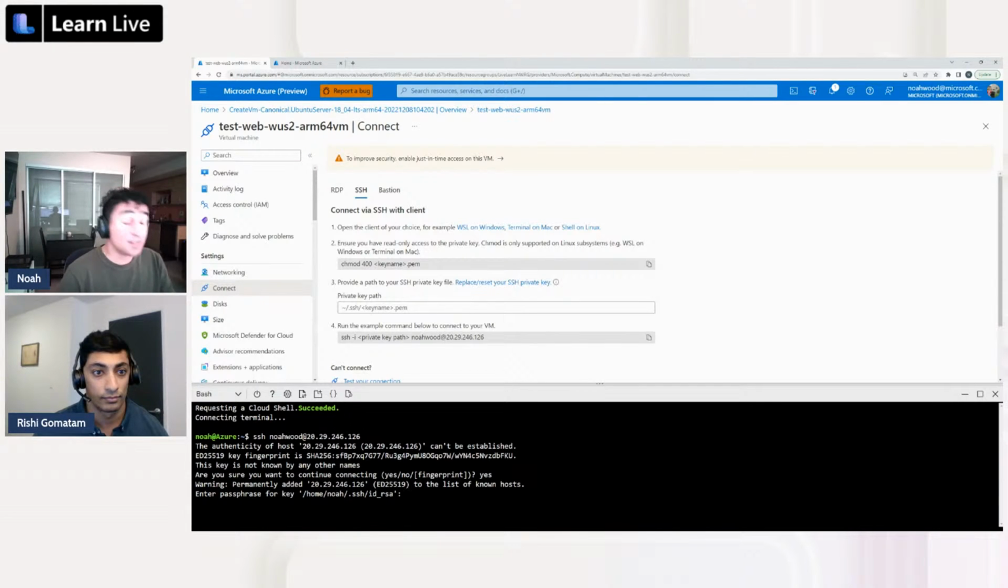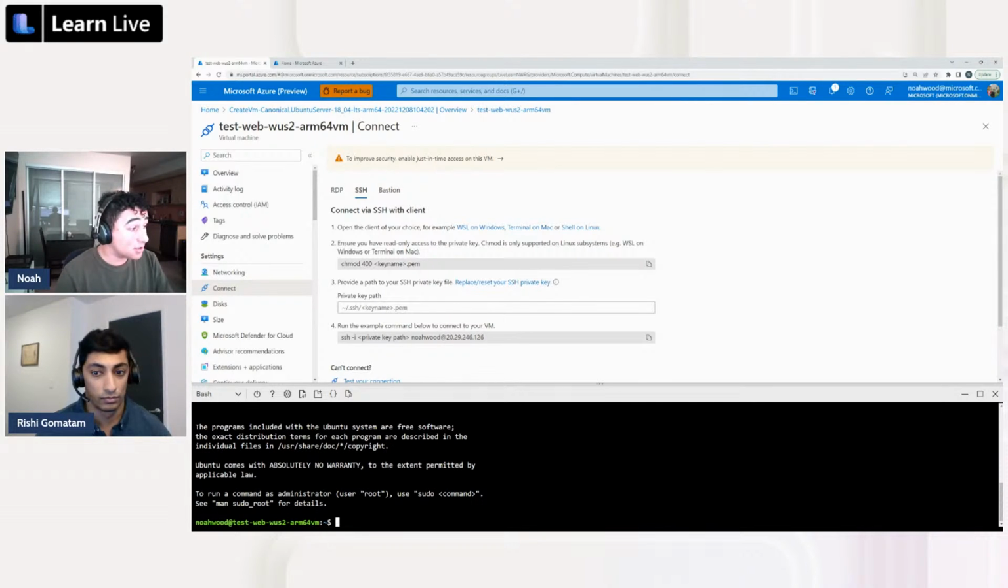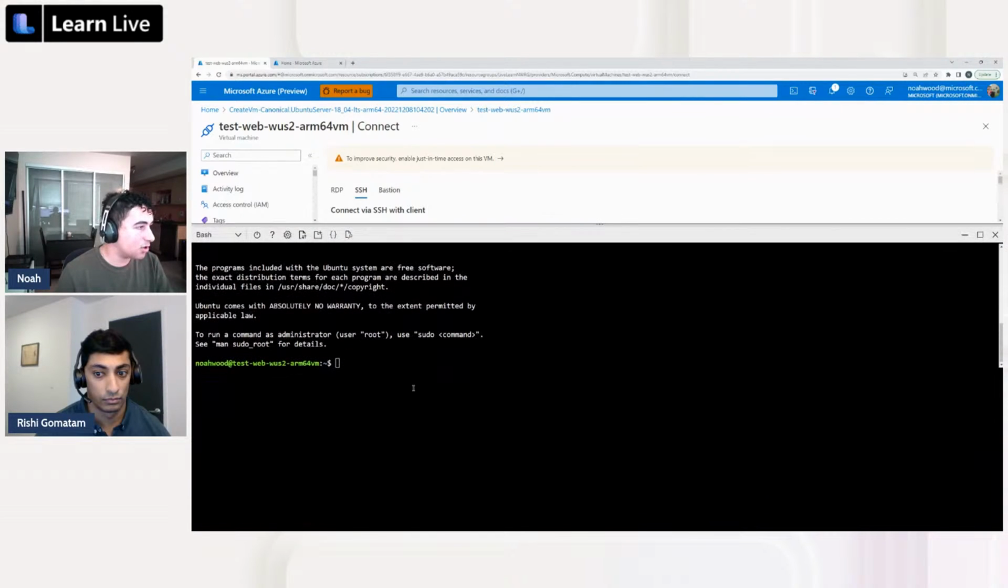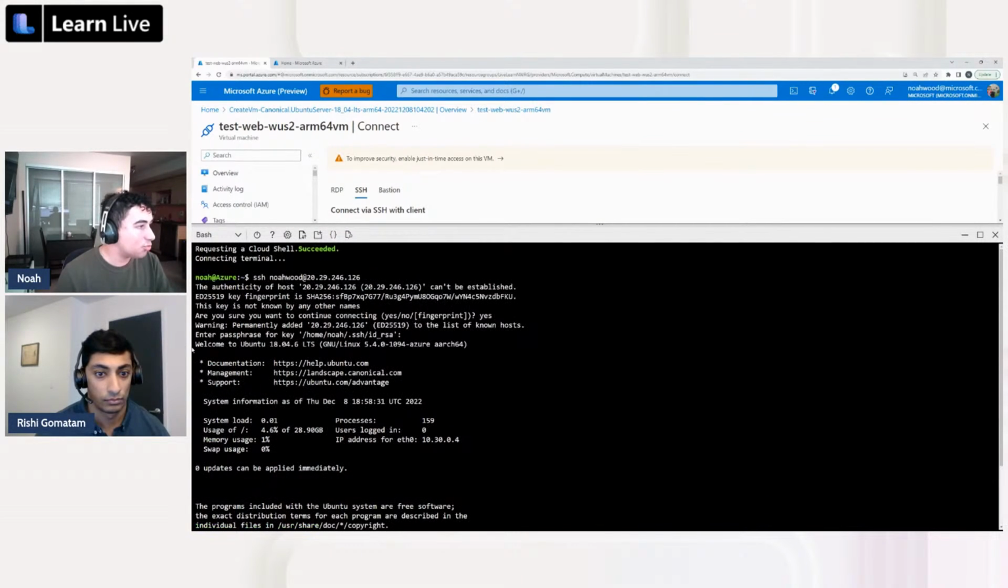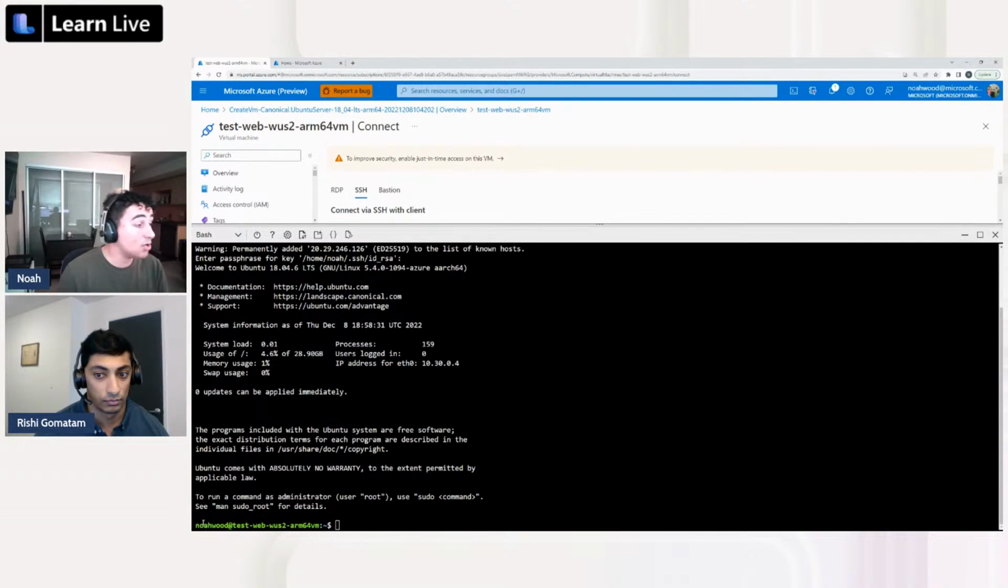Okay, and now I see that it's asking me for my passphrase. So hopefully I remember this passphrase. I've just entered it. And it looks like that worked. I believe it did. Let me scroll up to make this bigger. Previously I was in the location Noah at Azure, and that's where I was writing the commands to try to SSH in. But now it looks like I'm in Noah Wood at test web US West US 2 ARM64 VM. So it looks like I'm in my VM.